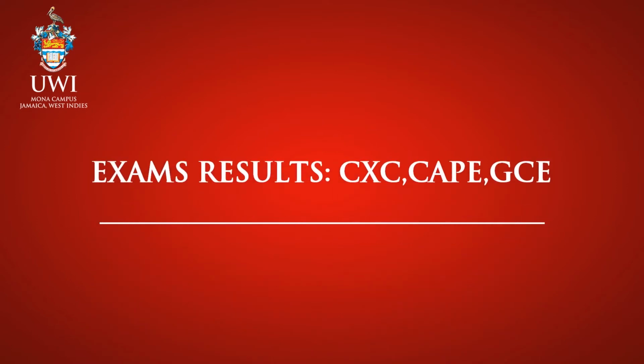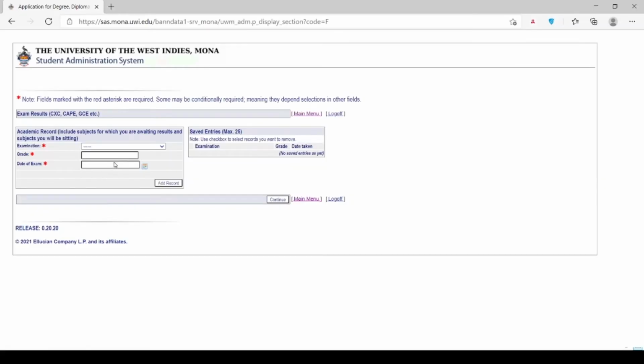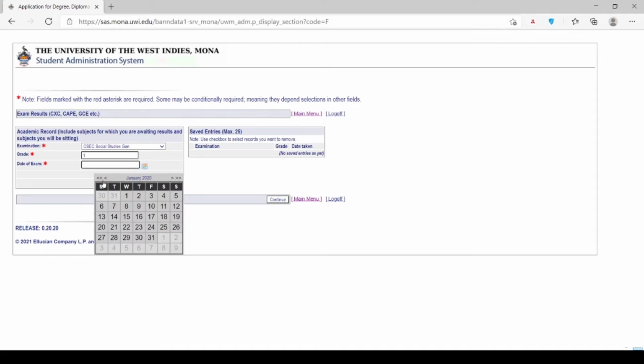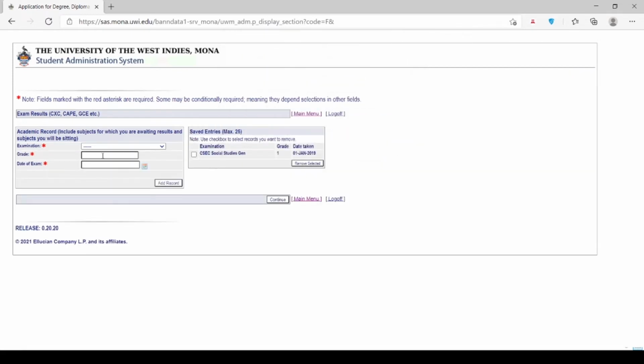Exams results: CXE, CAPE, GCE. Note: fields marked with the red asterisk are required. In this section, you are required to indicate all subjects you have passed, as well as subjects you will be sitting at the end of the school year. Grades are expected to be entered as numerical characters. For pending subjects, the area for the grade must be left blank. Do not enter the word pending.